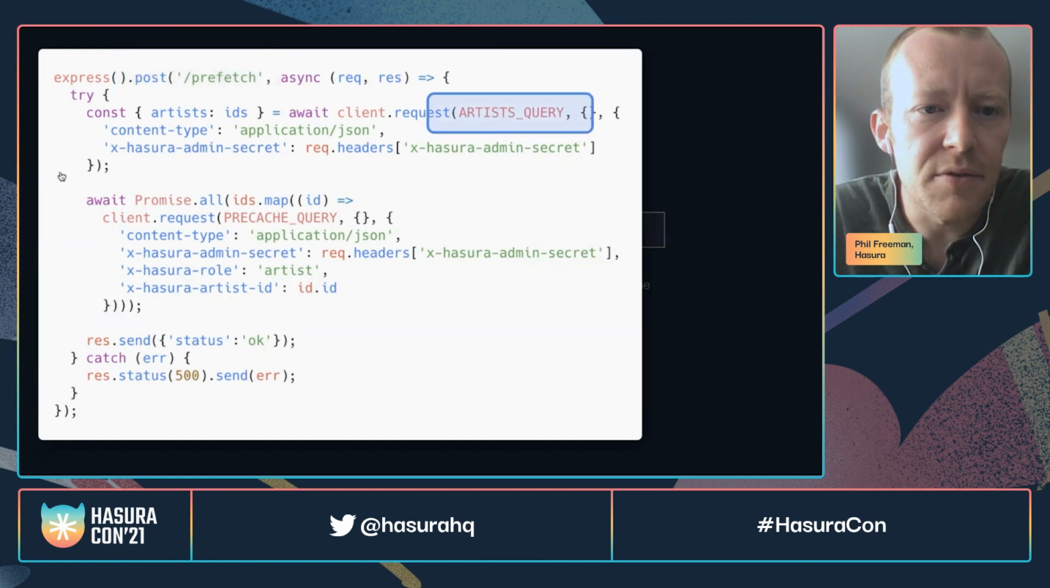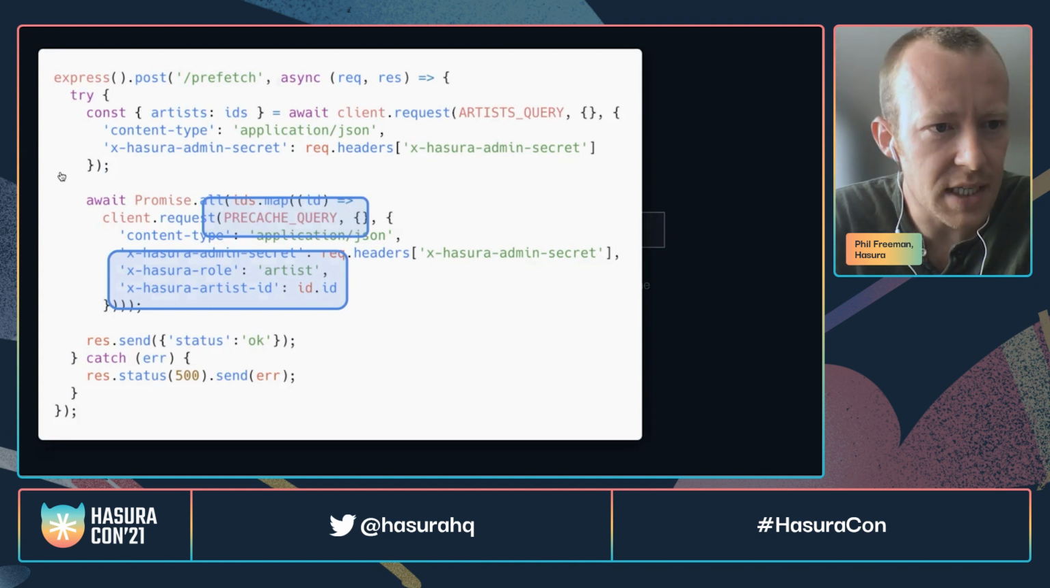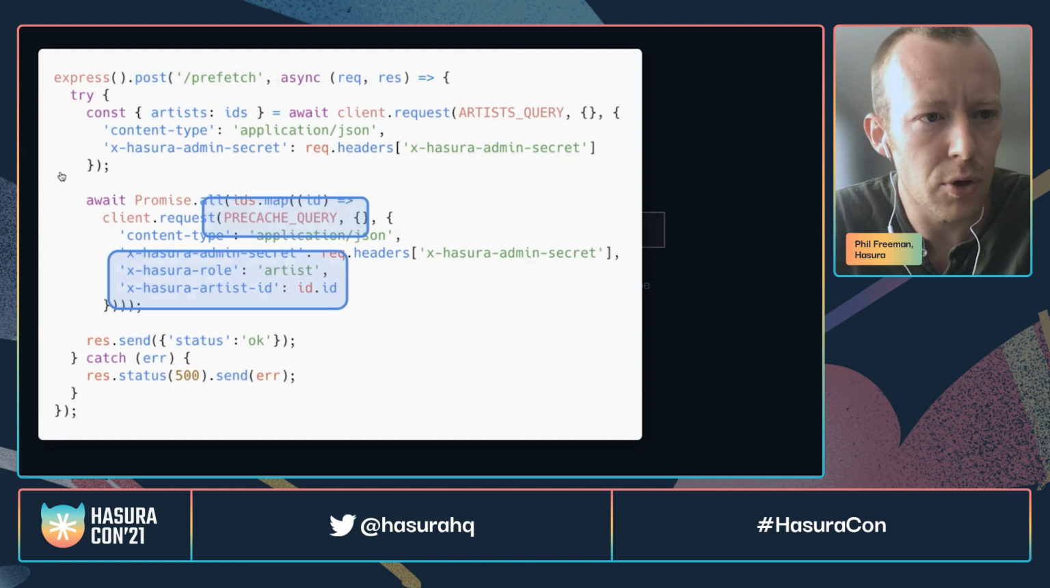So first, this runs the first query to determine the different set of artists and their session variables that I want to prefetch data for. And then it fans out with promise.all and issues one query for each of those session variable sets. So here I'm using the role artist in the headers and the artist ID, one for each of the rows from the first result.